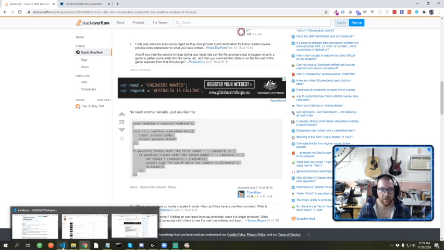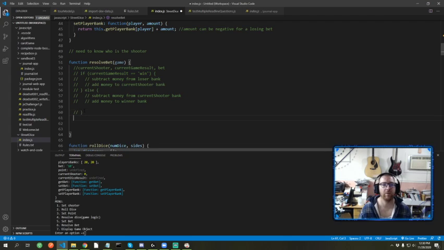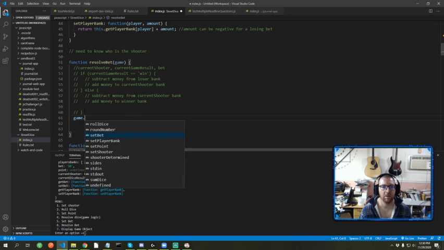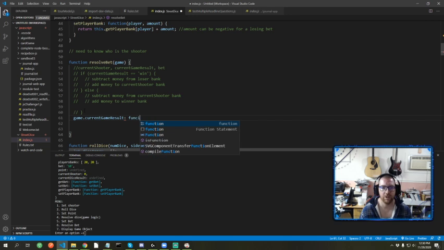Okay, so let's go back to our JavaScript. That's kind of our pseudocode, but what we're going to do is game.currentGameResult, and then we want to do a function.